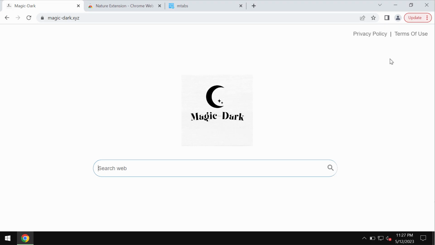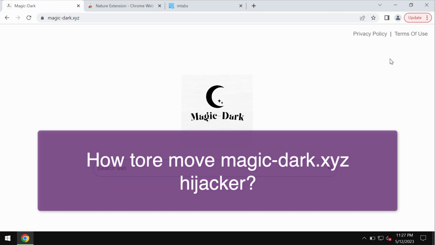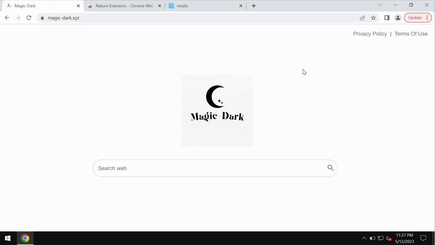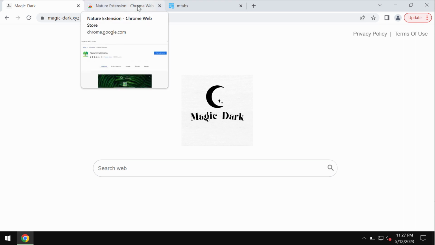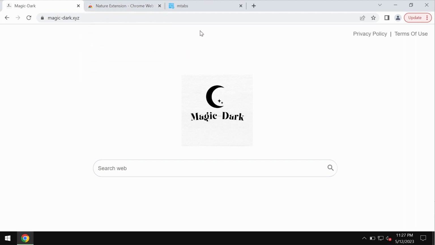My video guide is about getting rid of the browser hijacker called Magic-dark. The site related to this hijacker is Magic-dark.xyz. So this is truly a browser hijacker that attacks Google Chrome and other browsers. It may change a lot of important browser settings without the user's permission.